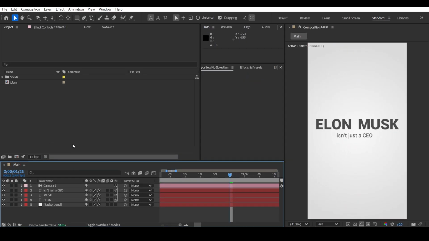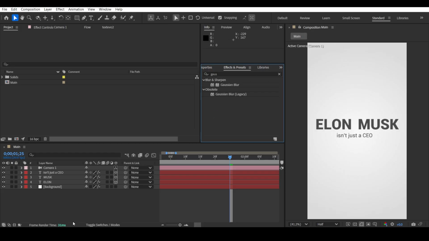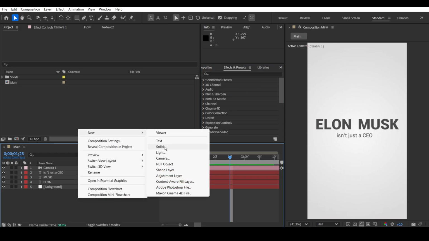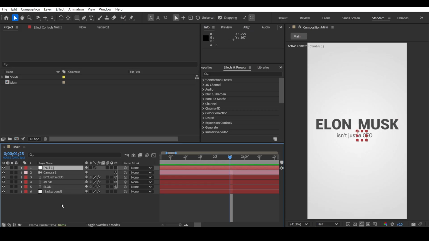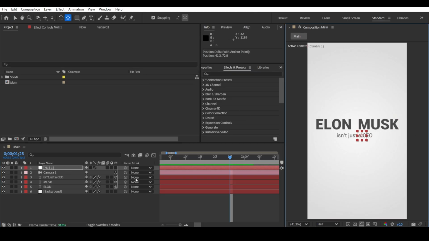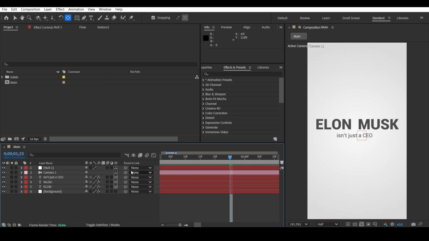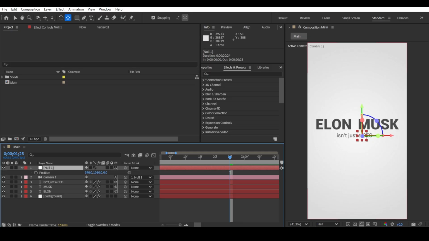Animating a camera directly can be tricky. A much better workflow is to use a null object as a camera controller. Make sure you center its anchor point. Make it 3D, and now parent the camera to the null object. From now on, any animation we apply to the null will control the camera. It gives you so much more control.